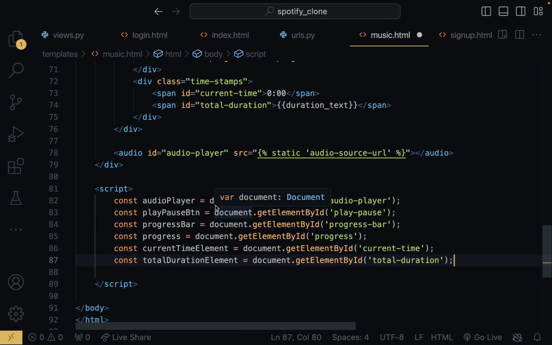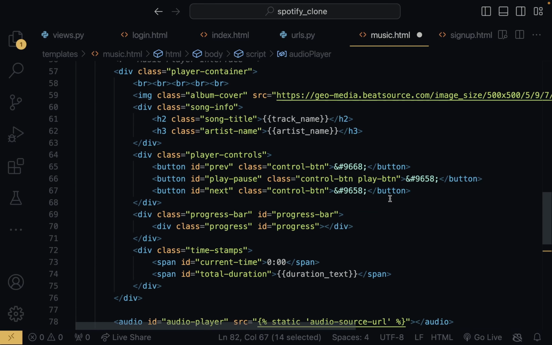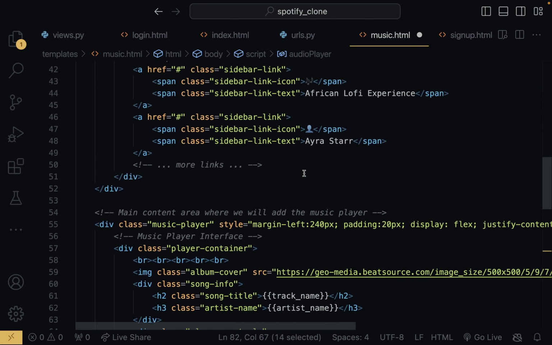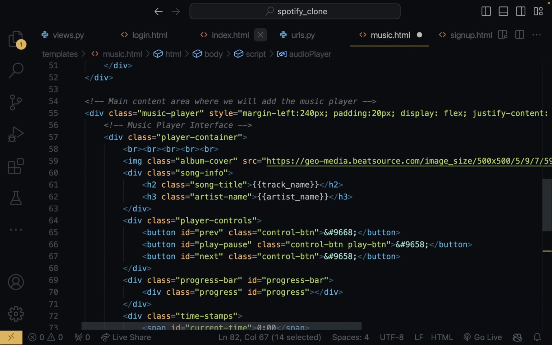So what this is doing is that we are getting access to all of these elements and storing that access. Think of it kind of like in a variable, right? So audio player, if we come here, we are getting the element with the ID, right? And I come in here where we need to have a div tag, or a tag that has an ID of audio player, and that is going to be stored as basically the audio player, right?